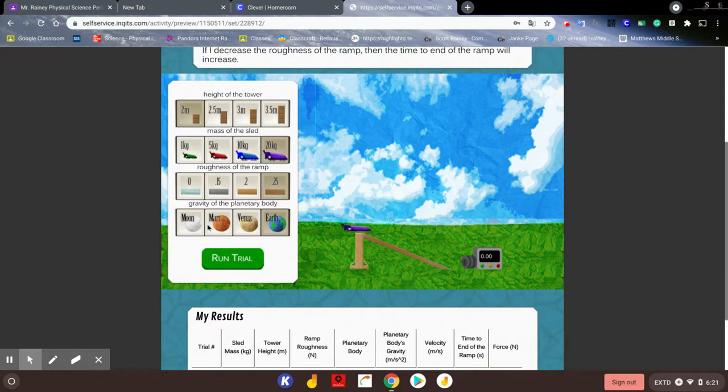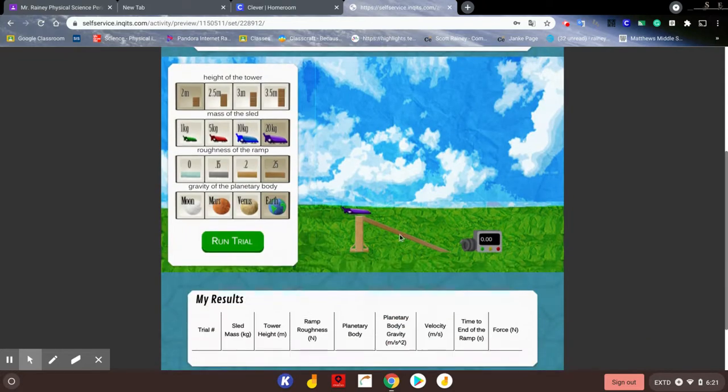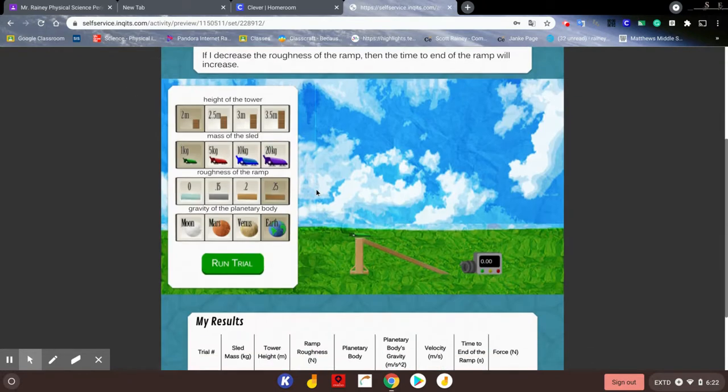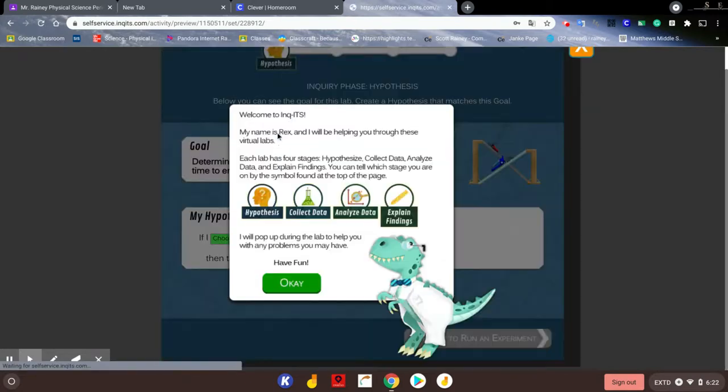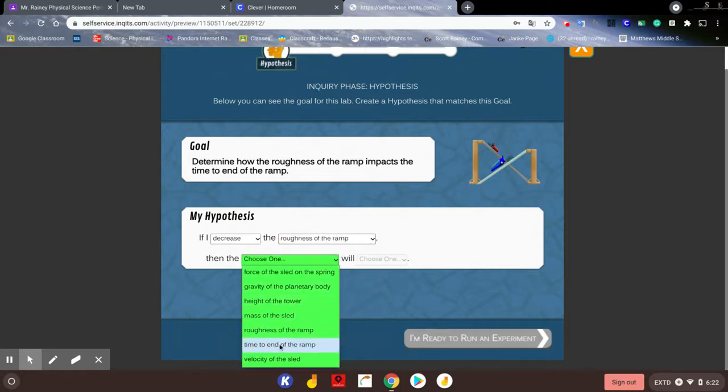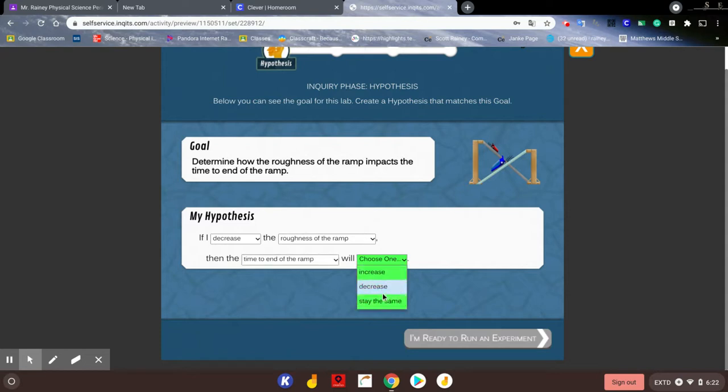We're going to go ahead and reset this. We're going to do this on Earth, the lightest car, and we'll just do the basic ramp. Let me refresh this page, just to make sure it's on the right page. So again, I apologize for this, but if I decrease the roughness of the ramp, then the time to the end of the ramp should decrease because it should go faster.